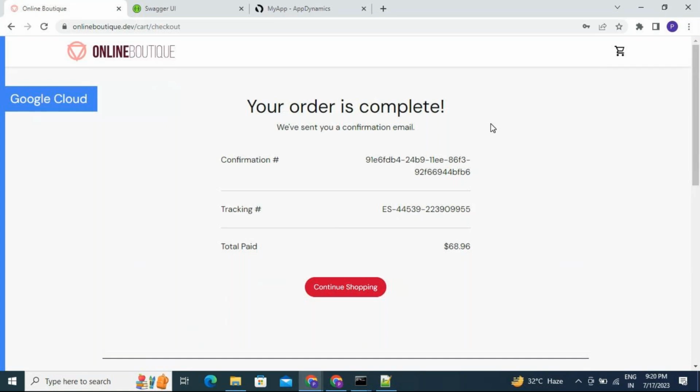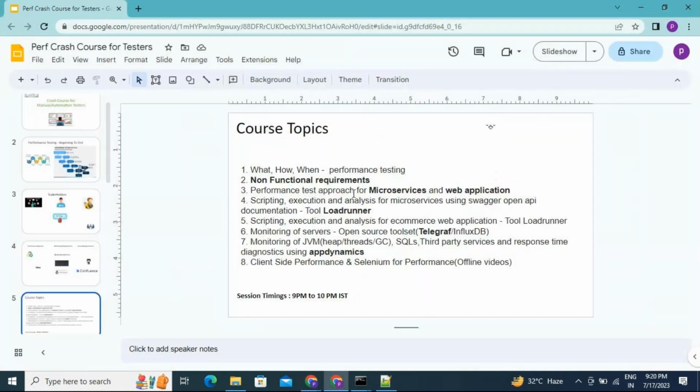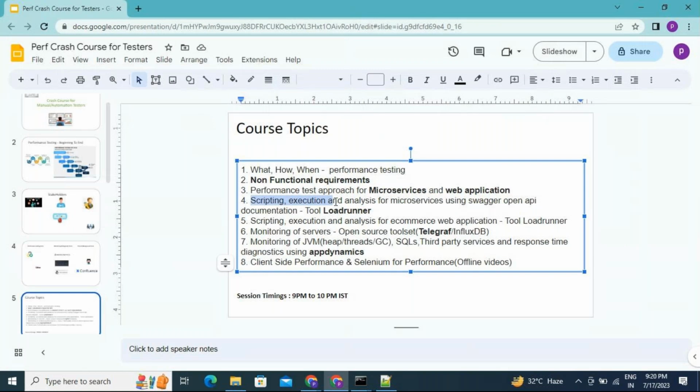So from a microservices perspective and also from a web application perspective, we will look into the scripting, execution, and analysis using LoadRunner. So that when it comes to real-time projects, you're always going to have two things. One is service-based load testing. Another one is UI-based or web application-based load testing.